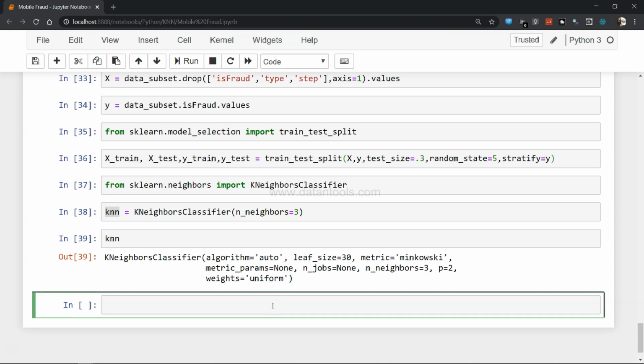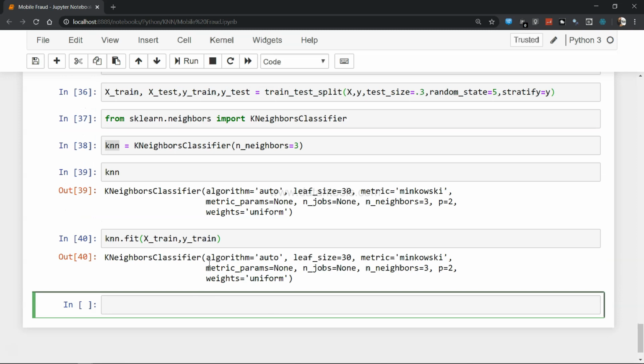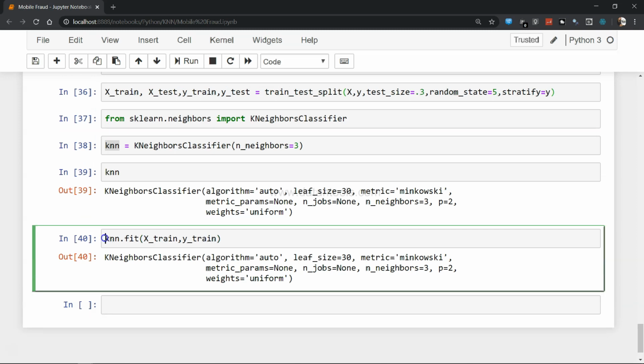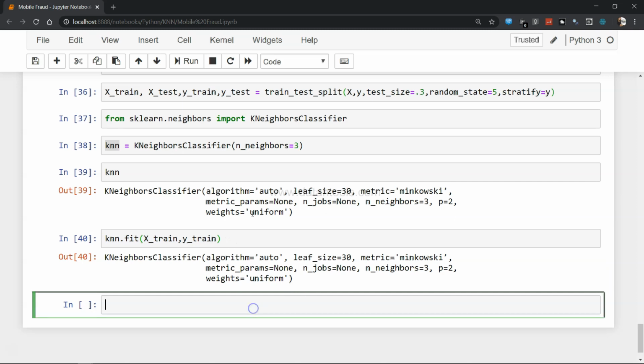Alright, so after that, what I can have is knn.fit, and I will fit the algorithm on the x train and y train data set. So once we have this, knn.fit x train y train, this is the output we get, similar to the output we had over here.